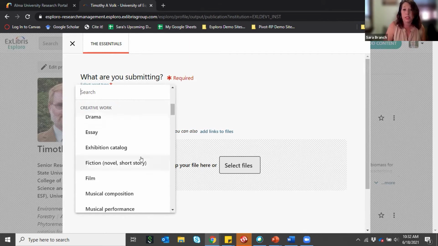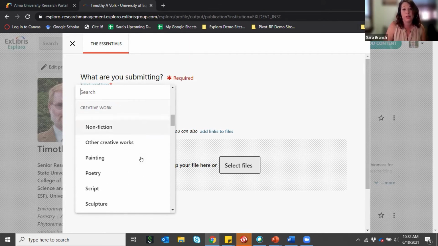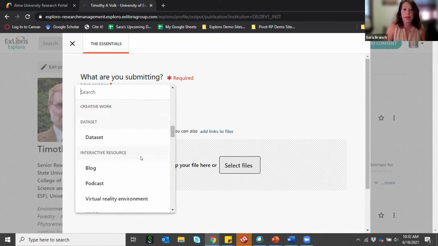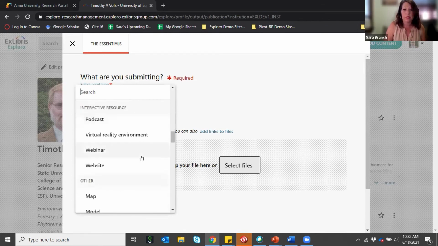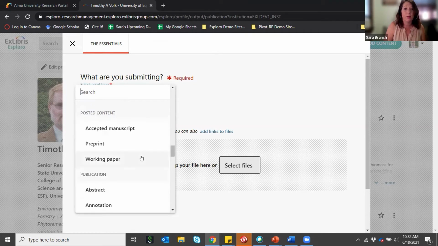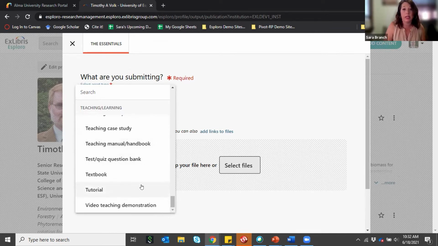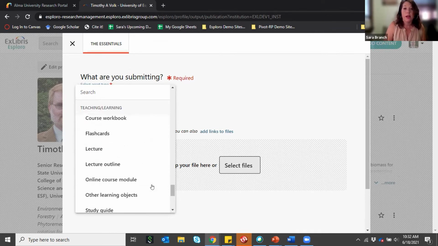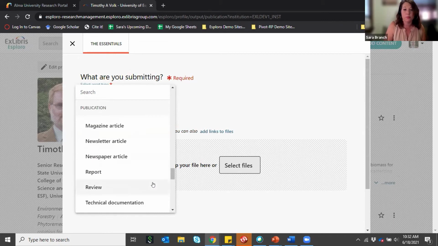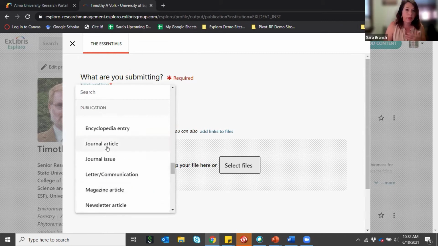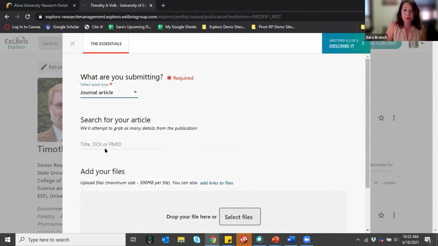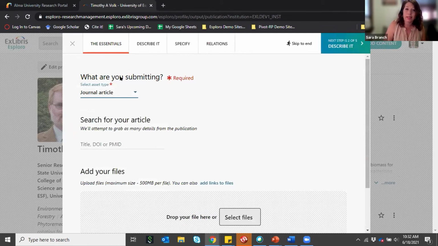So here we have a whole list of creative works that people could deposit, from musical scores to poetry, those interactive resources like blogs and podcasts, as I had mentioned, and some of those educational resources as well. So teaching and learning, case studies, textbooks, tutorials, and then of course, all of those standard publications. So if Tim wants to go ahead and deposit a journal article, that's easy to do. He simply selects that, and it activates this 4-step wizard.